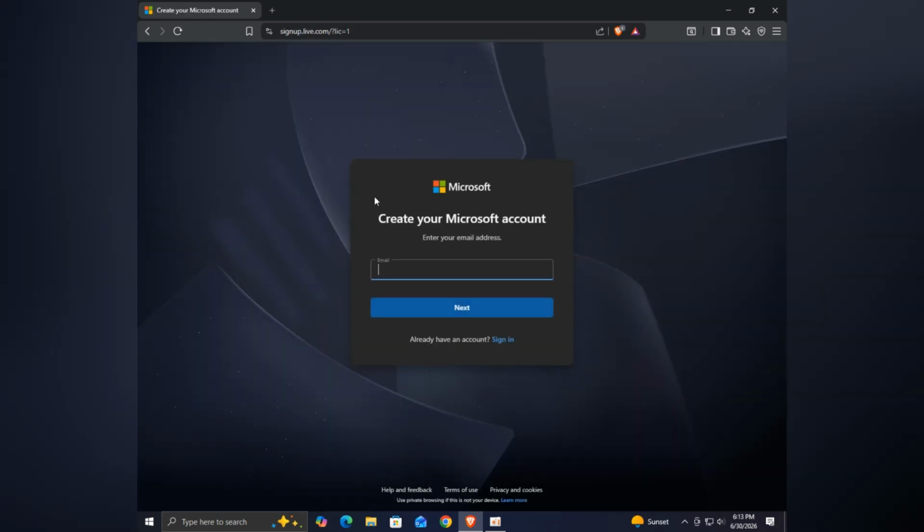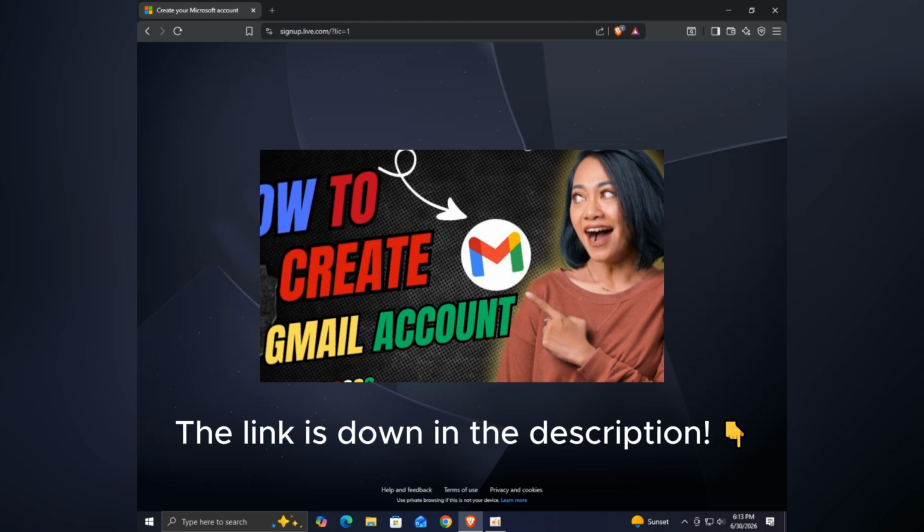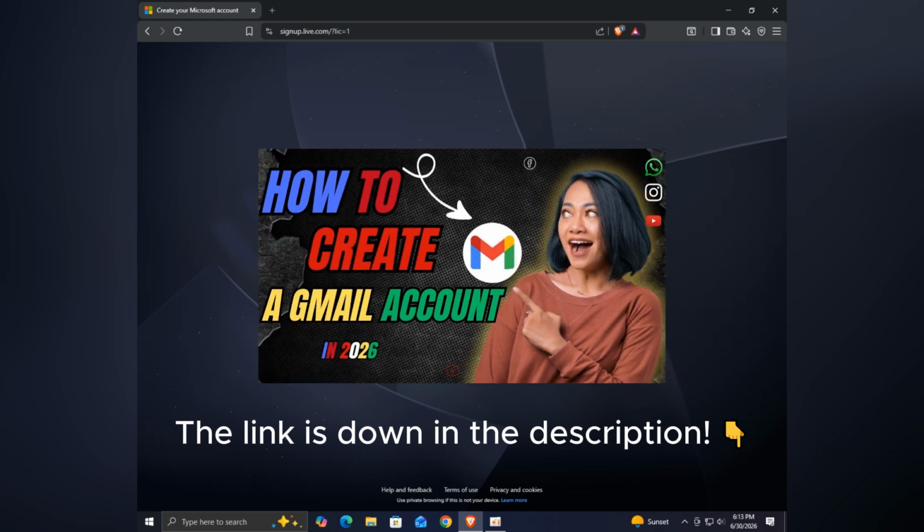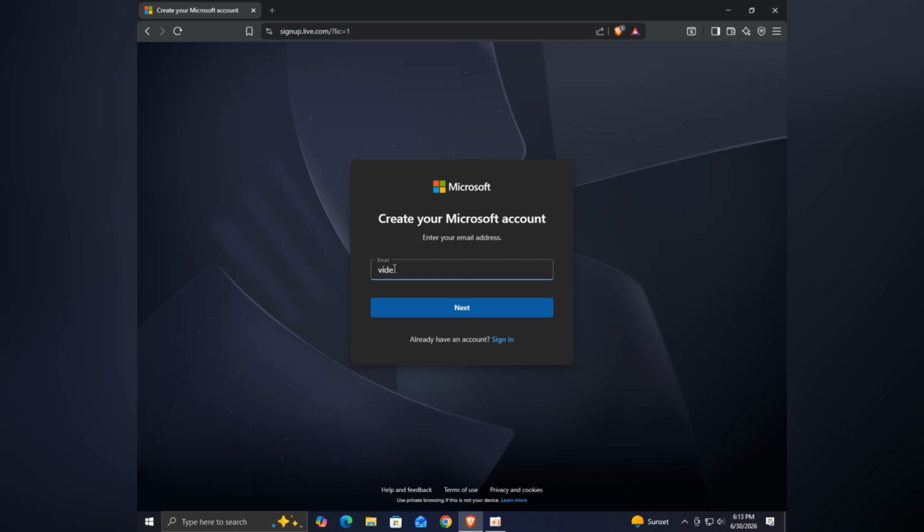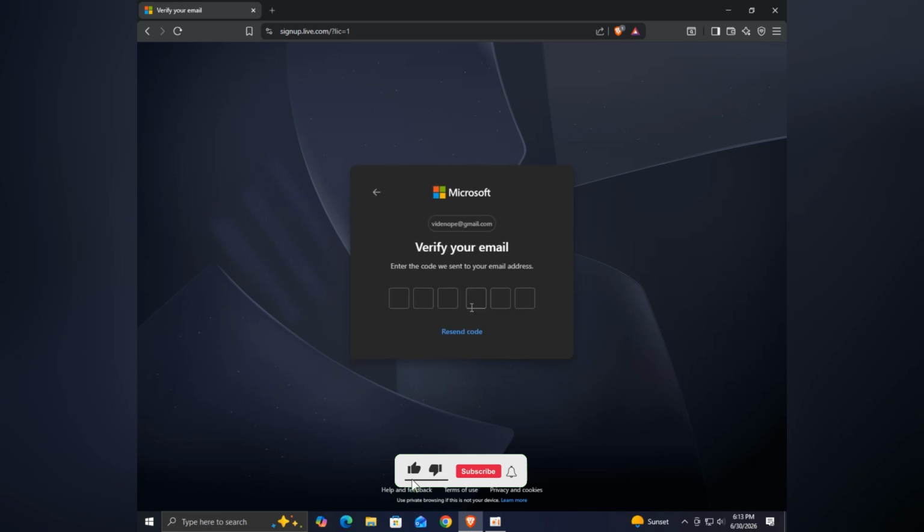Okay, now enter your email address here. If you don't have an email account, watch this video and create an email account. Type your email address here. And now, click Next. Now you will receive a verification code from the Gmail you provided. Enter that code here.